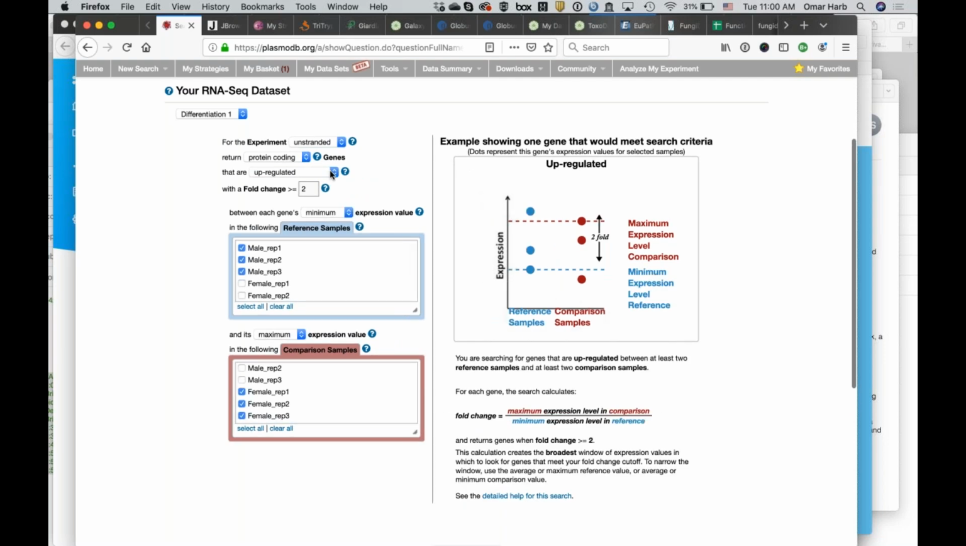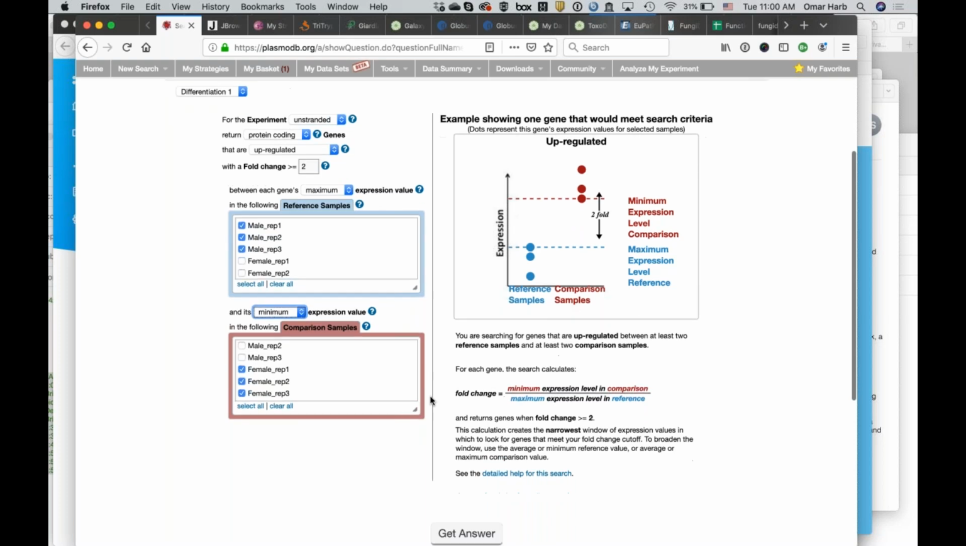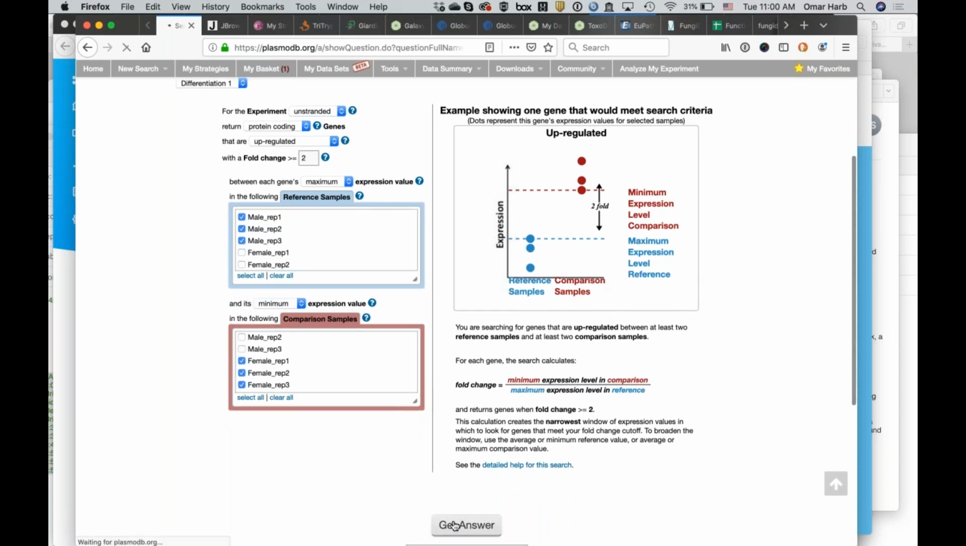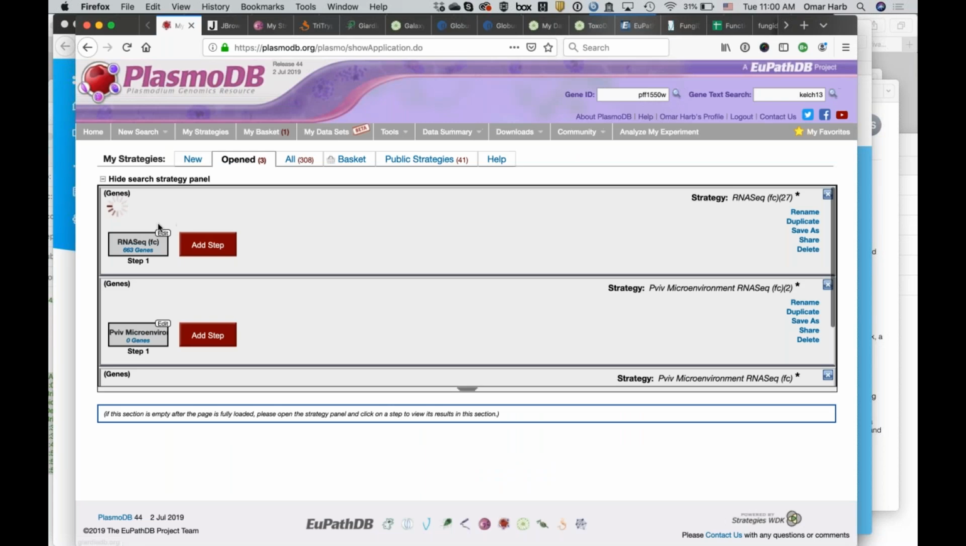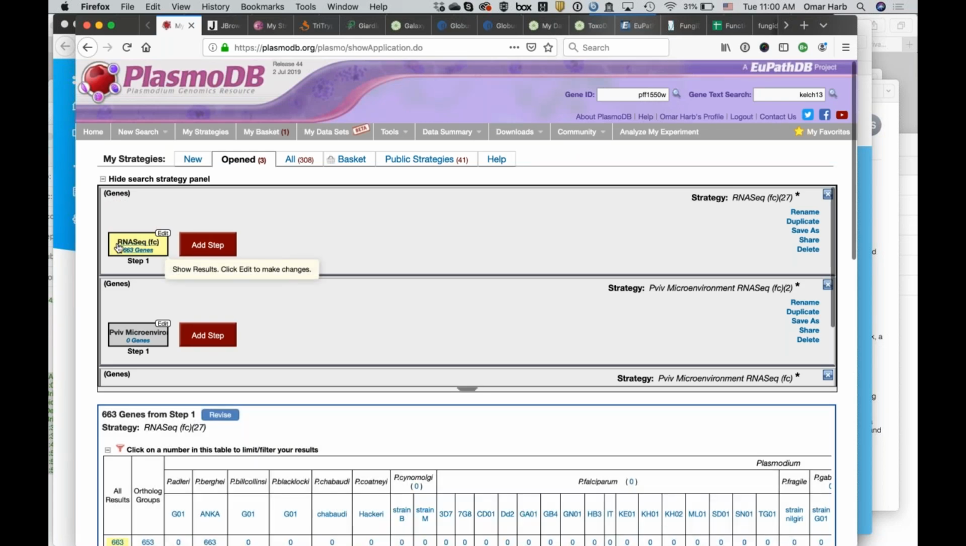And I can ask again, I can change this to maximum compared to minimum, right? And so twofold is fine. I can run this search. And so this will now return, in a familiar way, my list of genes that were upregulated in my female gametocytes compared to my male gametocytes.